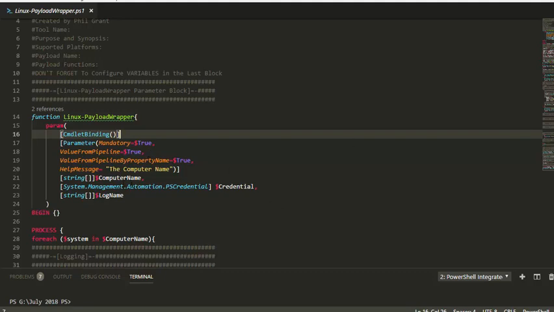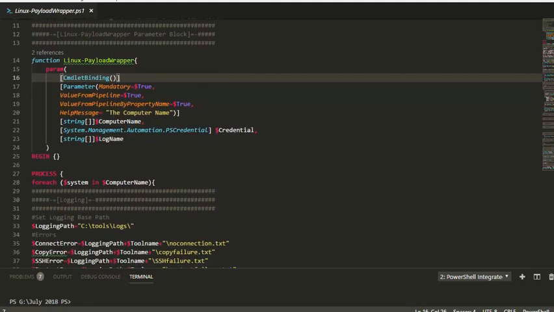We've got System.Management.Automation.Credential, meaning a credential. We're basically going to create a Get-Credential and pass those credentials to the System.Management.Automation.PSCredential object, and that will be passed through your authentication when you go and create a session. Then we have a string of log names, so if you want verbosity output to a log, we can do that.